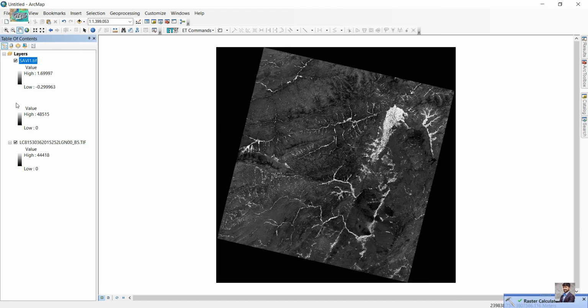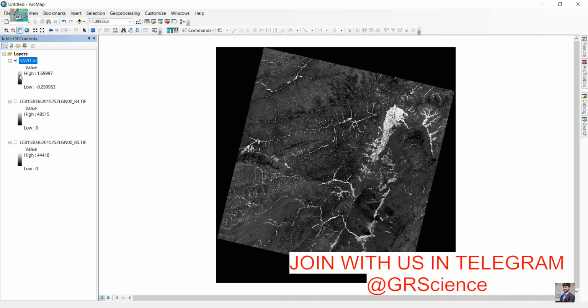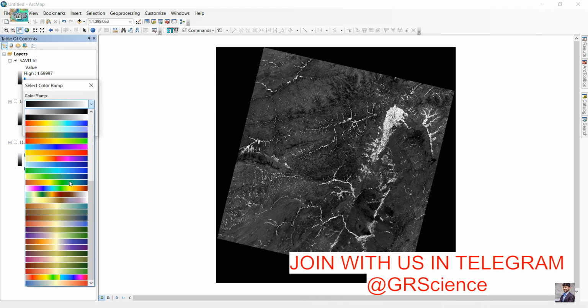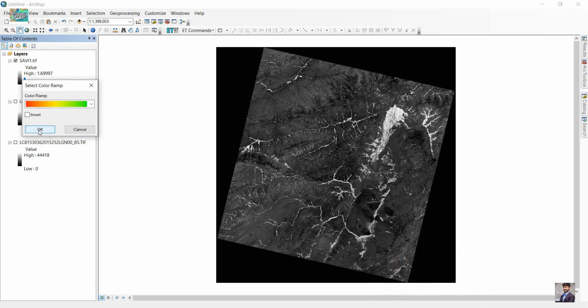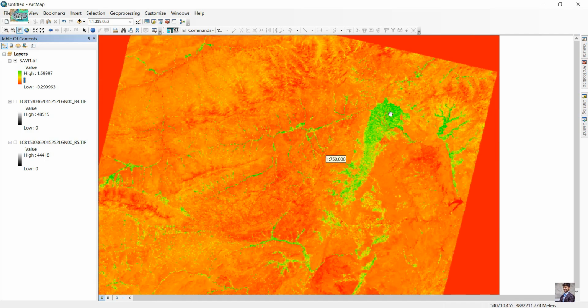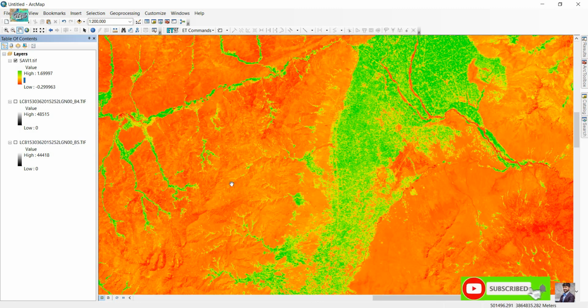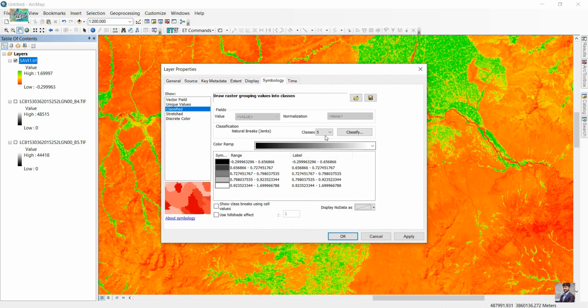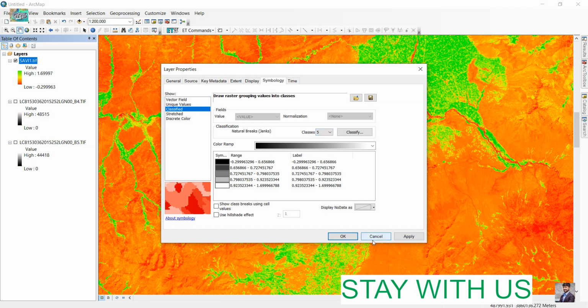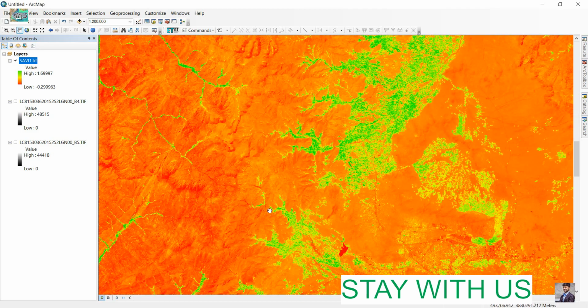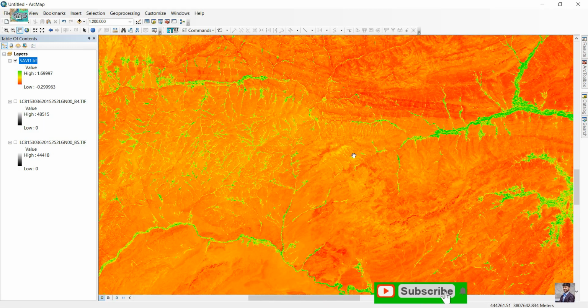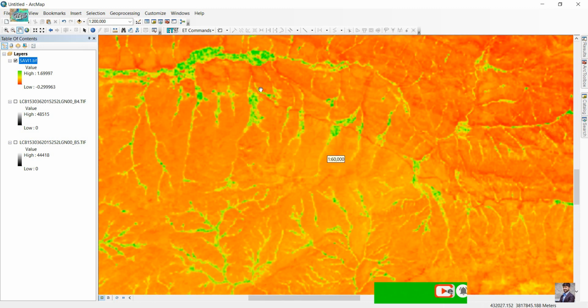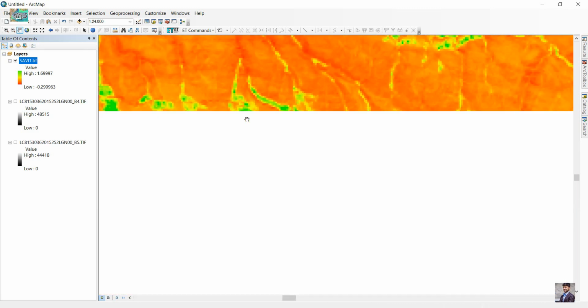Now it is done. Here, for visualizing which part is agriculture and which part is vegetation area, just click here and we can see which part is vegetation area and which part is another area. You could also double click on this layer and use Classify. You can choose how many classes to classify by your choice, by your goal. But as we said, this index is for those areas that have low vegetation.